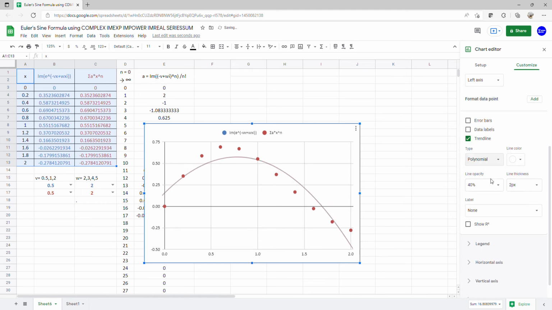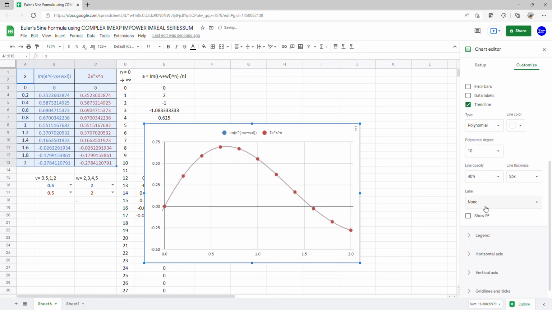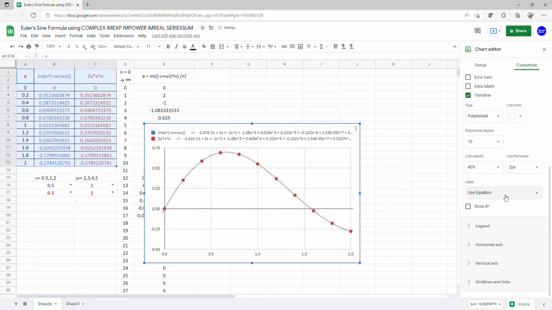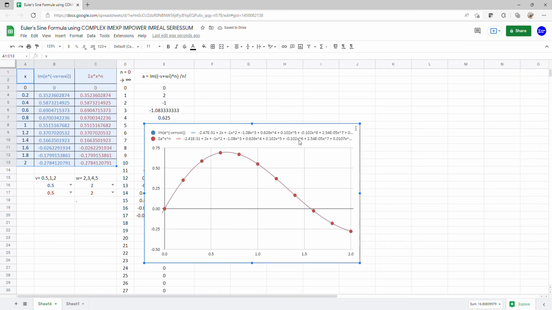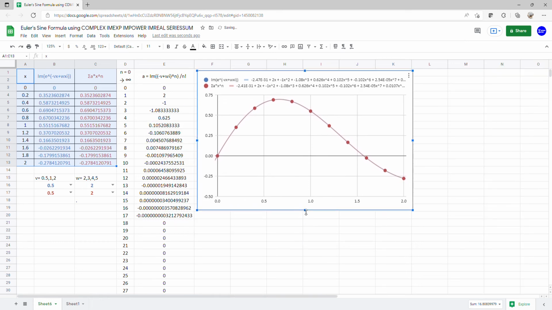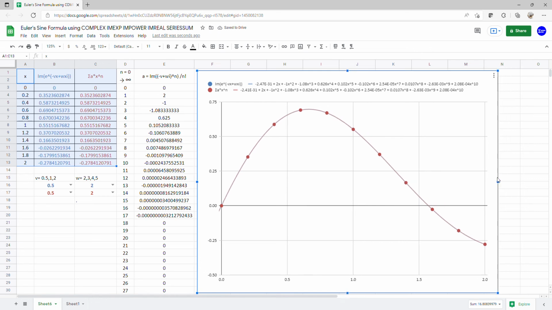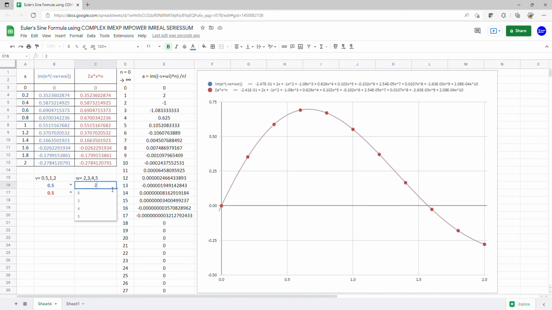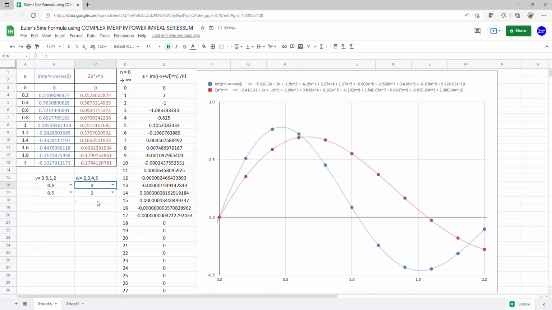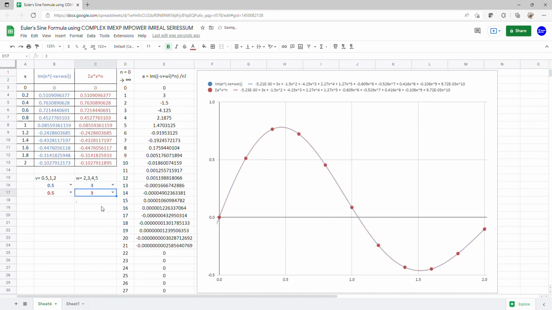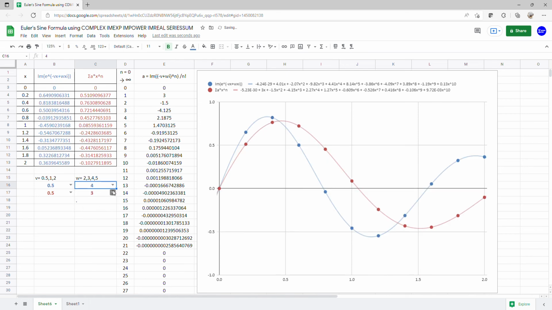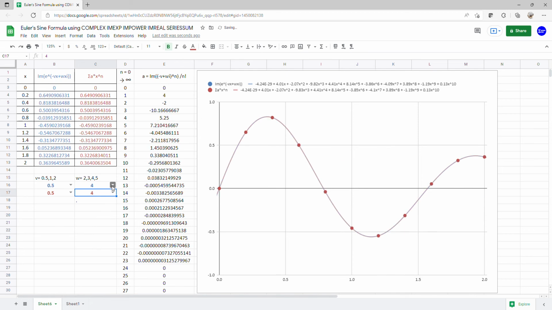The type, polynomial. The degree, 10. For the label, use the equation. So here we have our trend line and polynomial. So we can change this. We increase the frequency of W to 3. We can also increase this to 3. Now they're the same. Change this W to 4. We can also change W to 4. Now they're the same. W equals 5. Increase this to 5.